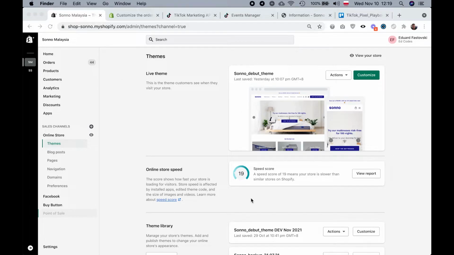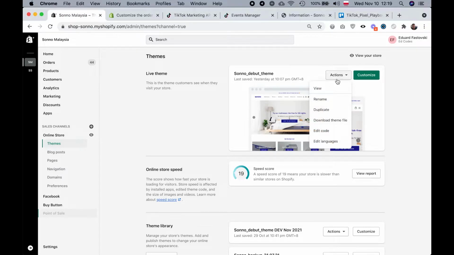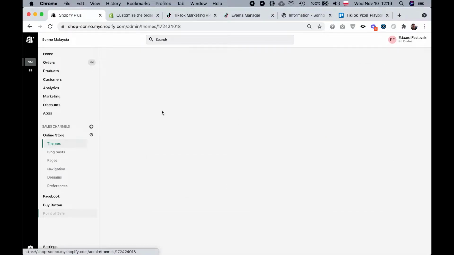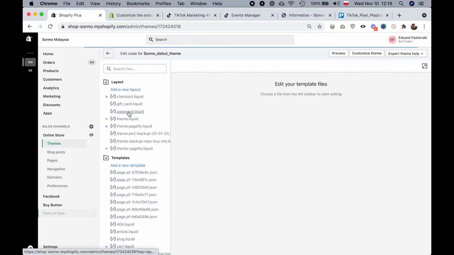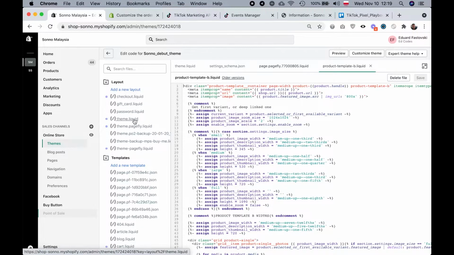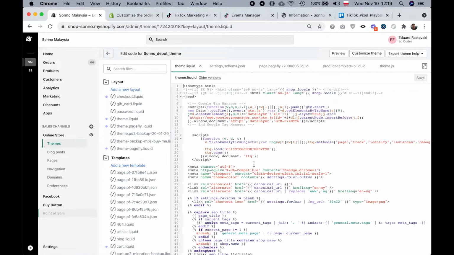I'm here on my Shopify store. I'm going to go to Actions and then Edit Code on my main theme. Now, we're just going to install this code inside theme.liquid, which is our main file. And as you can see, I've already added it here.